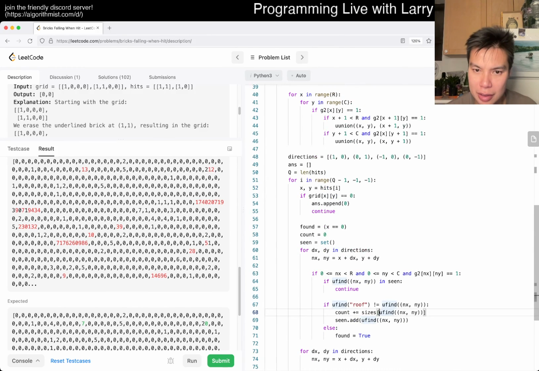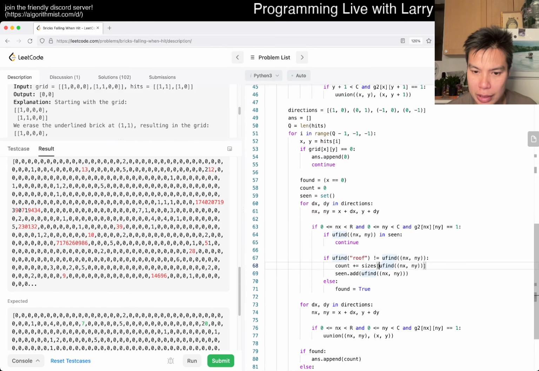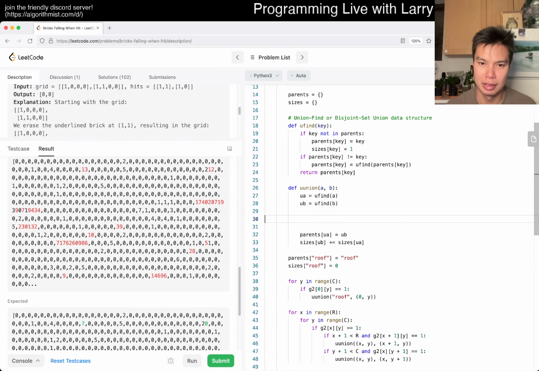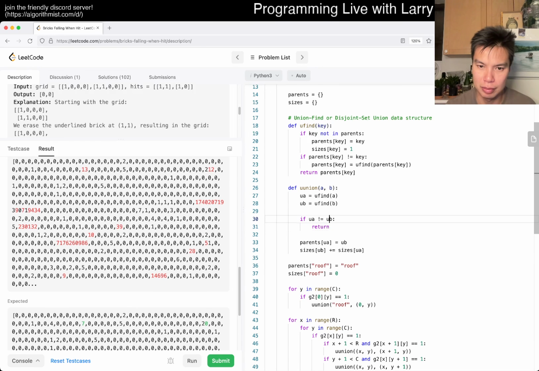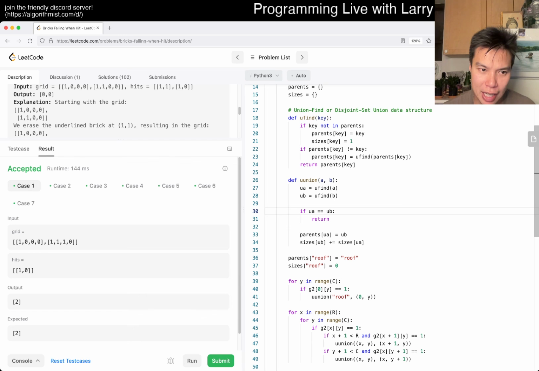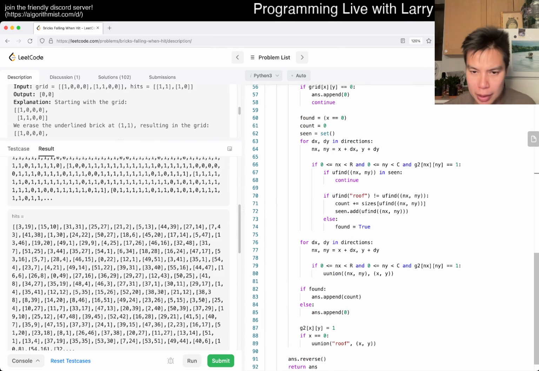Oh, I see. Because here we only union when... But basically, what we need to do is, if UA is not UB, we union. If they are the same, then we don't union or we don't update the size there. Wow, that's a really subtle bug. But did I have that before? I guess I had it before as well.